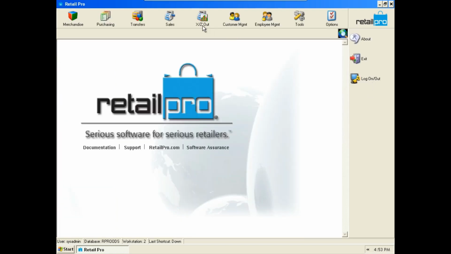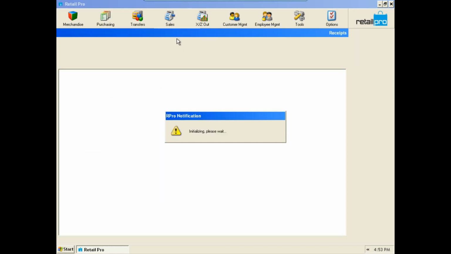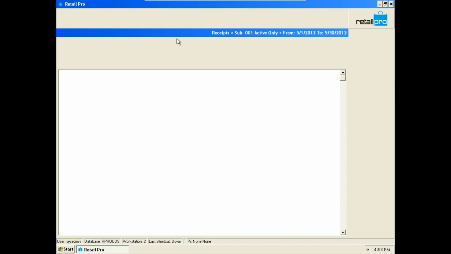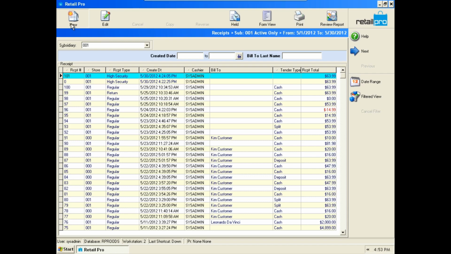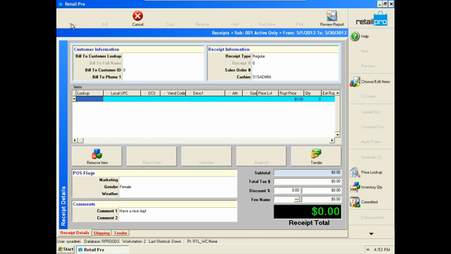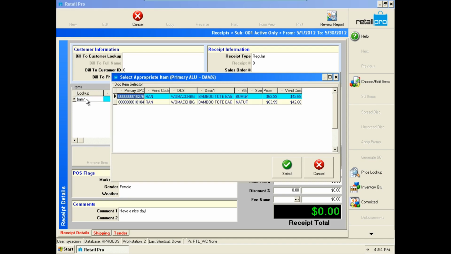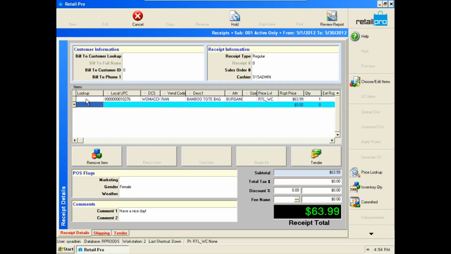So let's go to a sales receipt so you can see how you track POS flags at point of sale. So we'll select New to create a new sales receipt. And here are the POS flags that we defined: marketing, gender, weather. So let's create a quick transaction here. So we're listing an item, and as we're completing the transaction, we're asking the customer, how'd you hear about us? And they said, oh, we were just walking by. So the cashier would record that information.